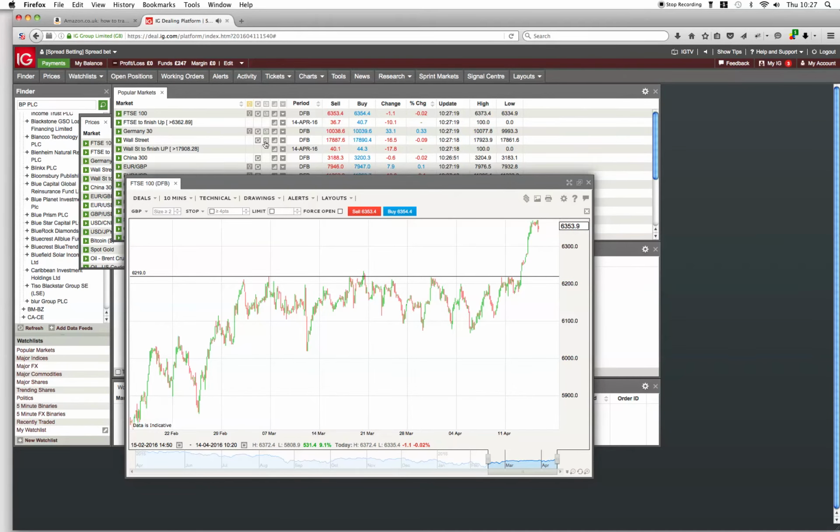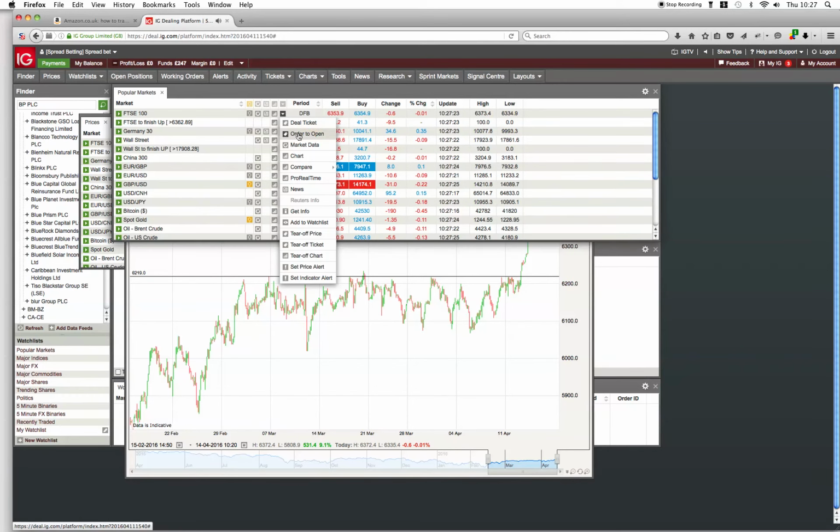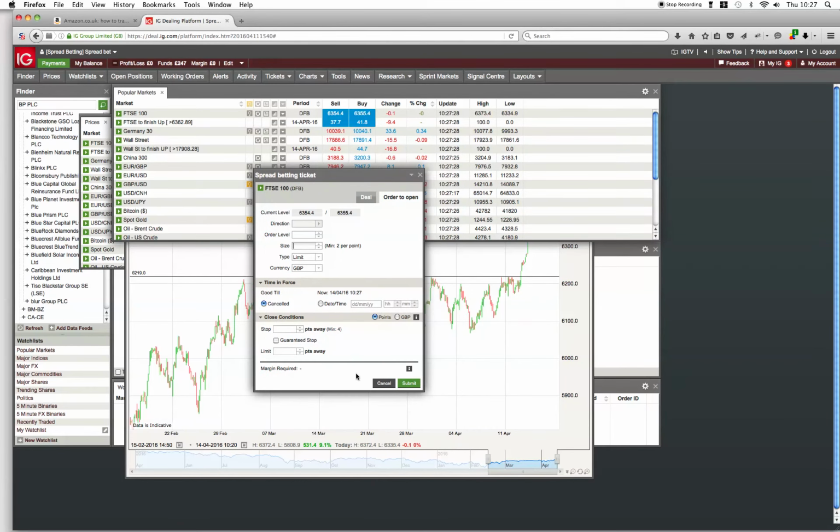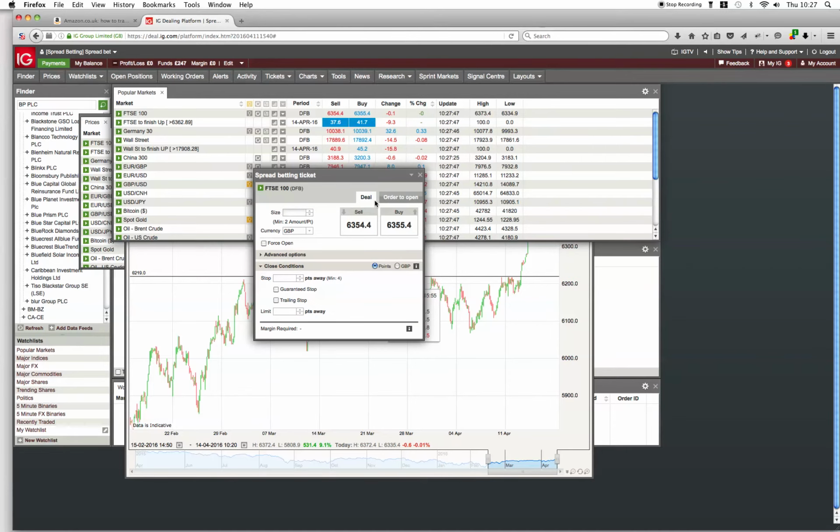So if we just have a look at the deal ticket, we go to the FTSE 100, you click down here, order to open, and you see on order to open there's no trailing stop option. So if you are going to put in an order to open, which is basically an automatic trade, when it hits your price it will trade for you, which is the way I like to do it, you can't have a trailing stop. So if you're going to use a trailing stop, it's going to be something that you initiate now. So you click on the deal tab here. You can see you've got guaranteed stop and trailing stop here.